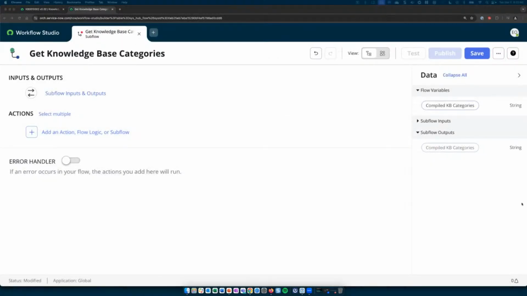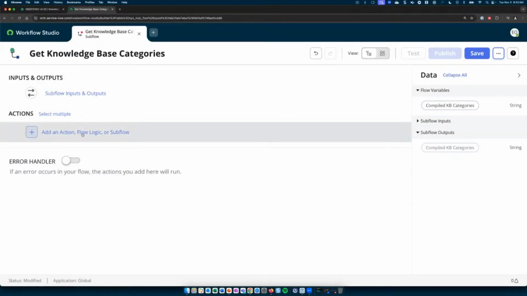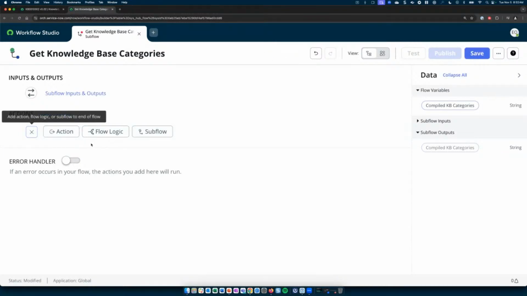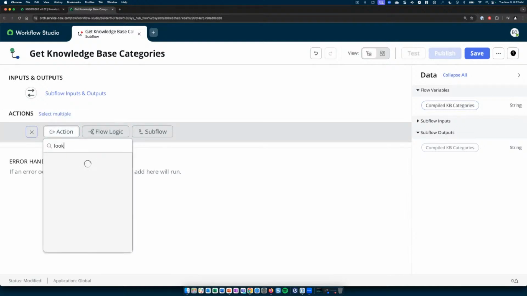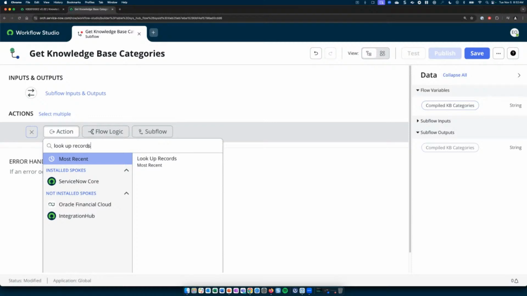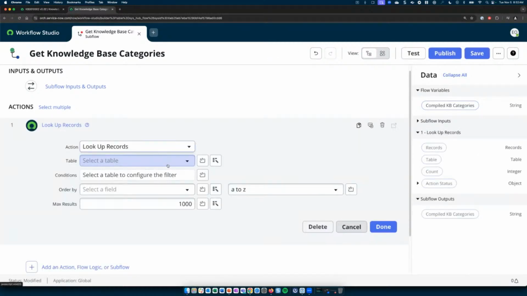Okay. Now to the fun stuff where we actually take action. Again, we want to retrieve the list of categories that exist within the instance. So we're going to be doing an action of type look up records, and make sure it's plural. There's a different action that is just look up record. The classic gotcha for Flow Designer, yeah.